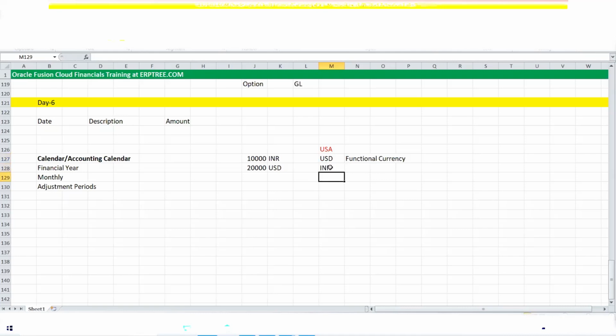So INR, SGD (Singapore dollar), and AED (Arab Emirates dirham), what are the other currencies we have? These are all other countries' currencies. These all we call foreign currencies. Say the client is doing the business in India, then INR will become the functional currency, and all other currencies will become foreign currencies.